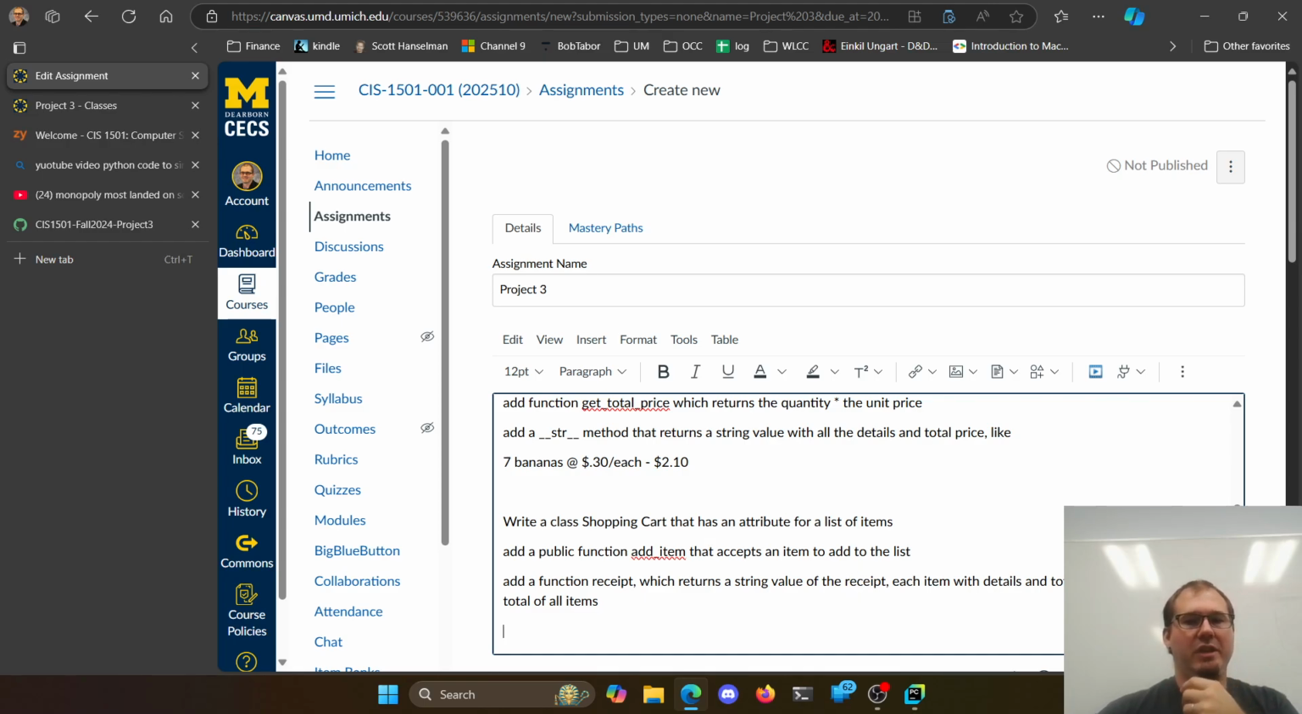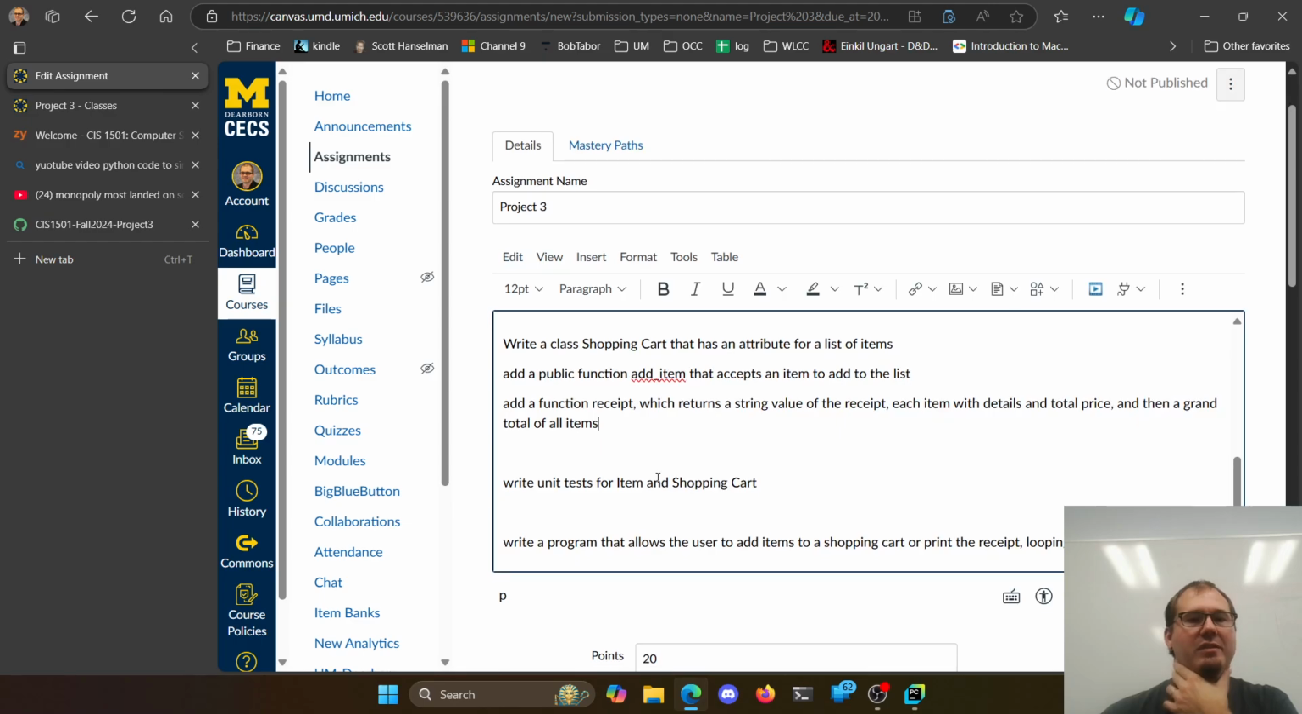Each item with its details and total price. So for each item in your list of items in your shopping cart, we're going to get its string version here, and then a grand total of all the items. So as we're going through, we need to get the total price of each item here to calculate the grand total for the receipt.